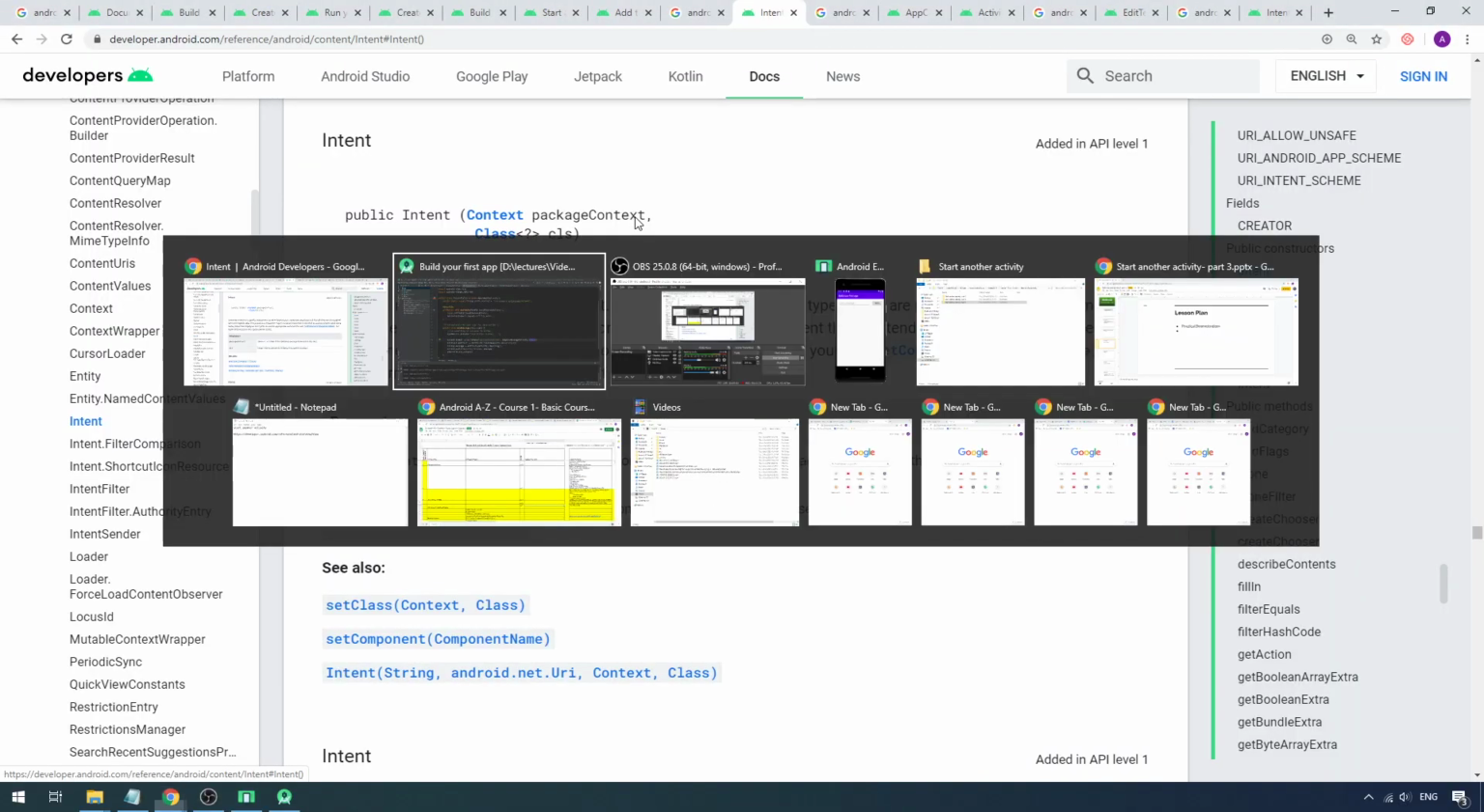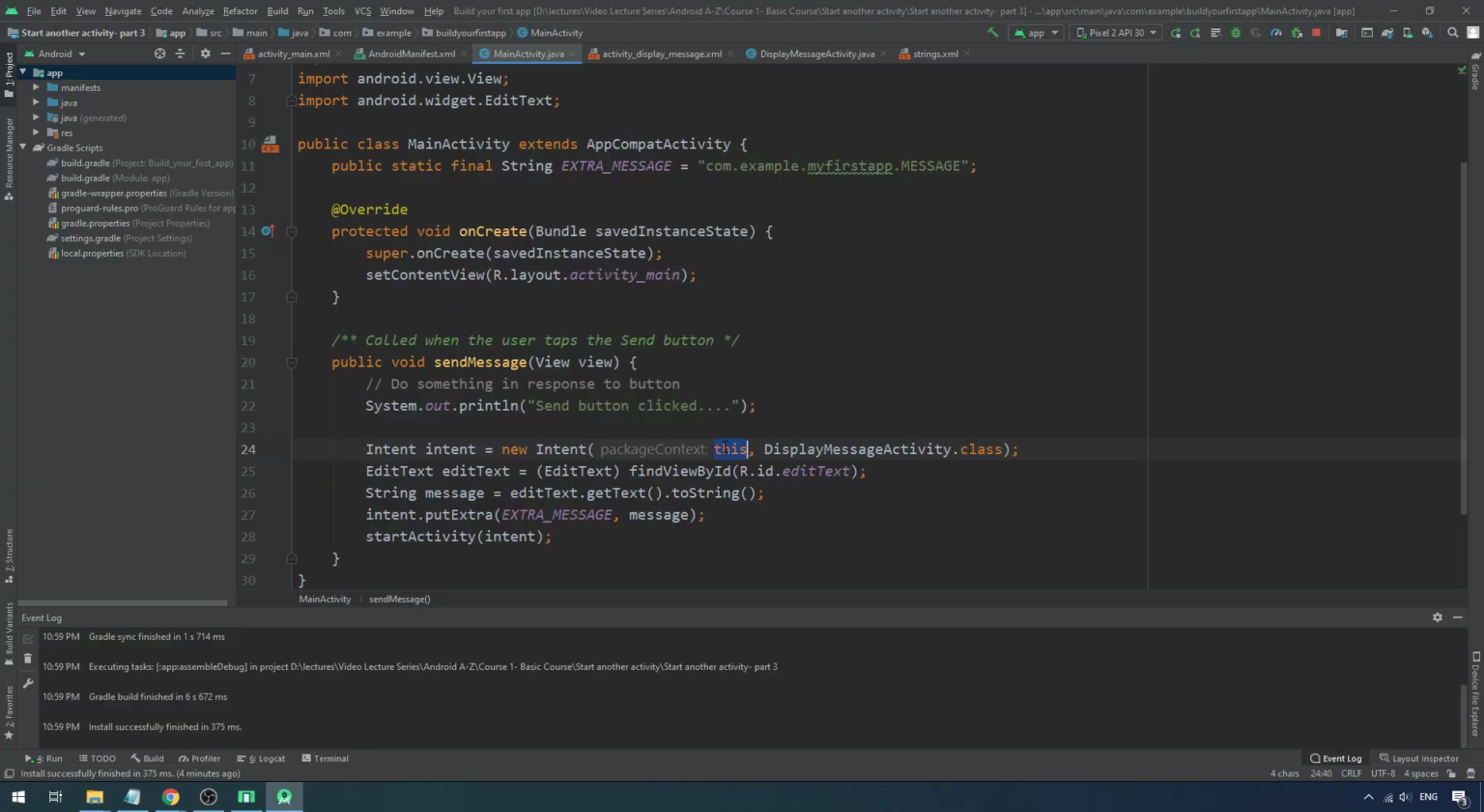So the question is, how can we pass this? Now all of you know in Java, this is a keyword and it stands for the current object. So this means you are passing the current object. The current object is of the current class, definitely, right? That means you are passing an object of the current class, which is MainActivity. So when you say this, you are passing an object of the current class, available at runtime, which means it's the current MainActivity object at runtime, and that MainActivity is a child of AppCompatActivity.